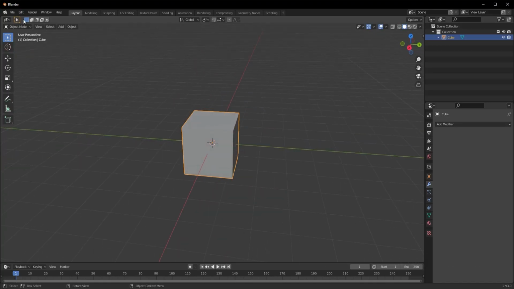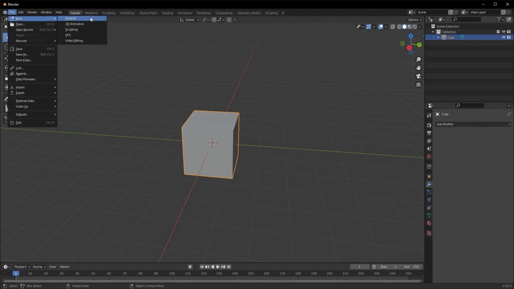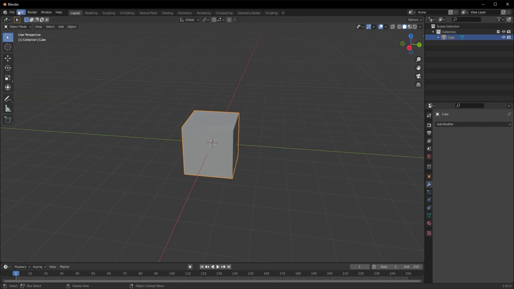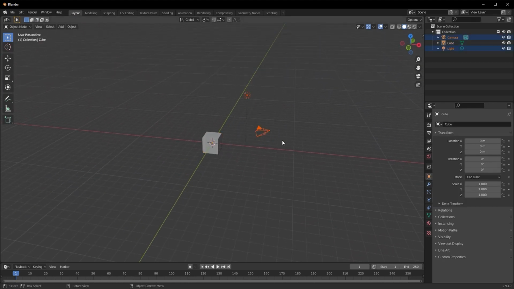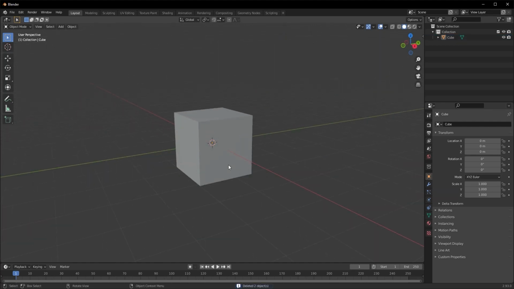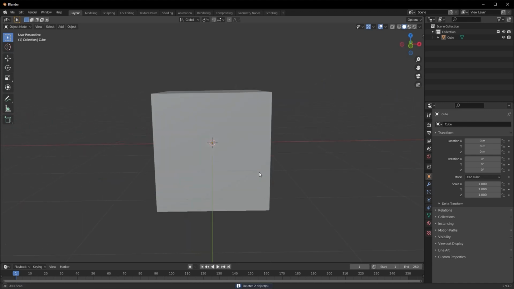So to start with, why don't we open a new project? So let's go New, General, and don't save. Right, so we get this default cube here. Now I'm just gonna go ahead and delete the light and the camera because we don't need them for this one.